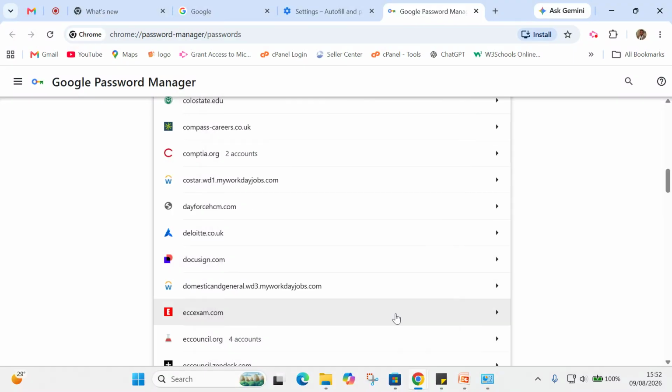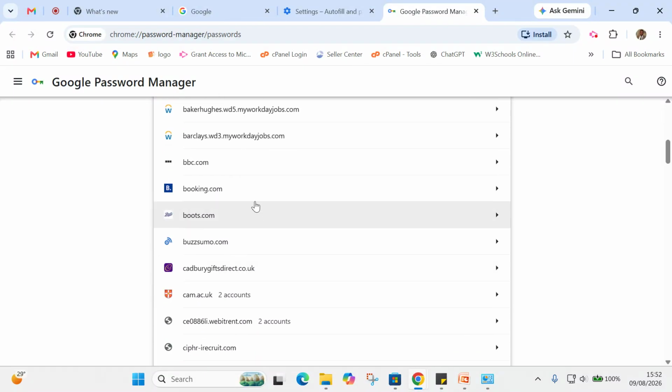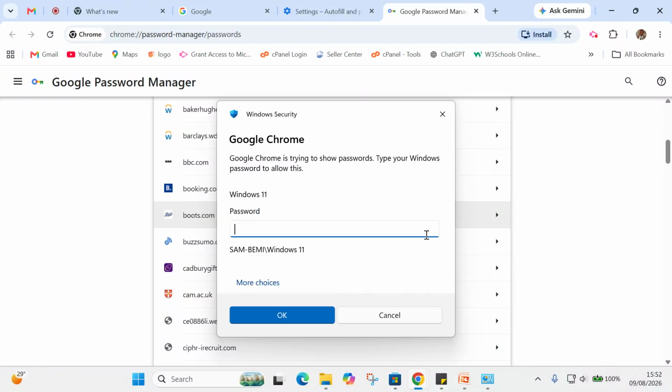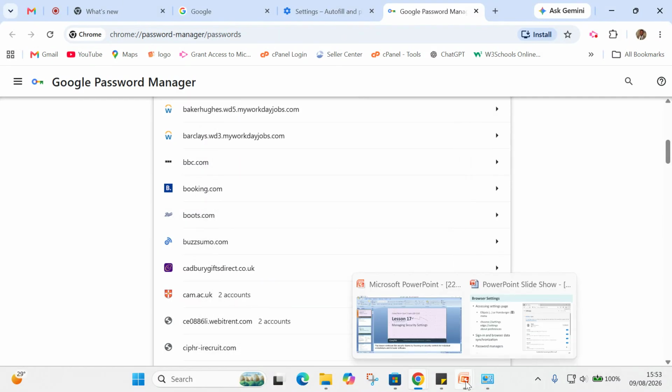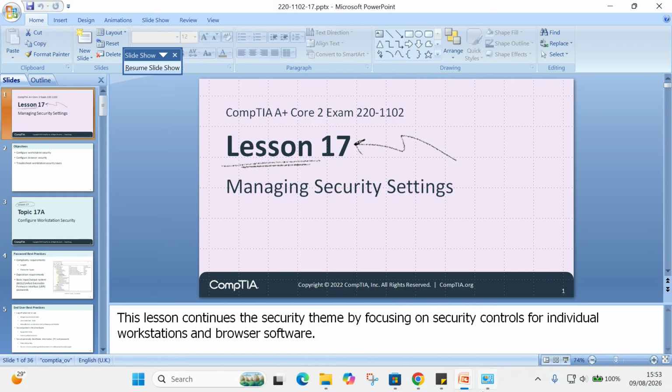So your password can be seen in all these places. Somebody can come there, and it's asking for a password. The Windows password is what it's asking me for, the password to log into this system. You can see Sambemi is asking for the Windows password. So the moment you put in the password to log into the system, it should show you all these passwords. That's what I'm trying to tell you. It's very important for us to understand these things.